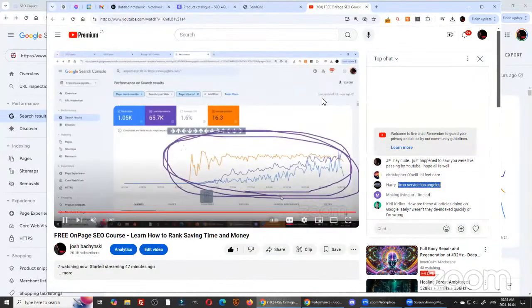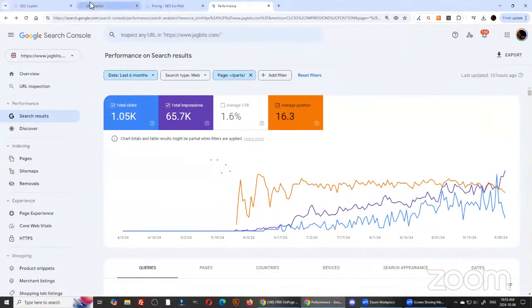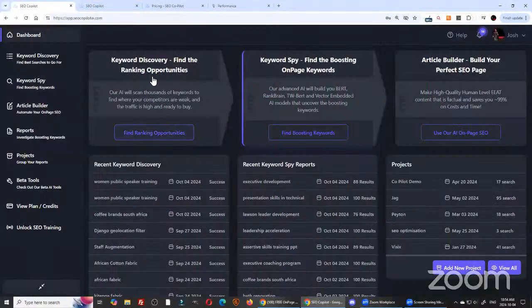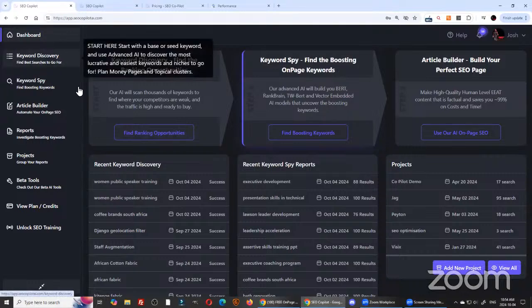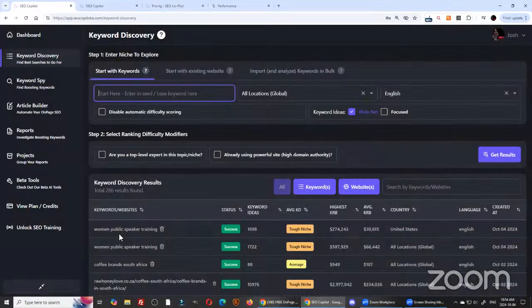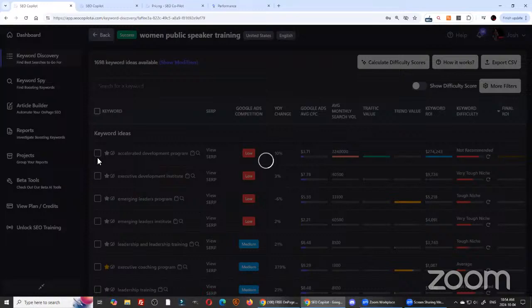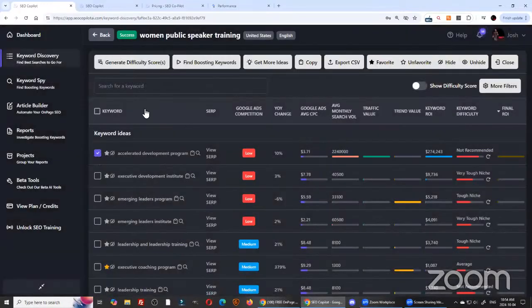Okay, so let's move on. After you find the ranking opportunities, you need to build the keywords. You can do it from keyword discovery, as I showed you. When you're in here and you click one of the results, you can say find boosting keywords. You can also get more keyword ideas. You can drill down on that particular keyword and get more ideas in keyword discovery as well here.